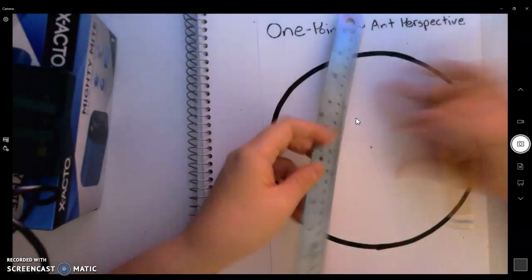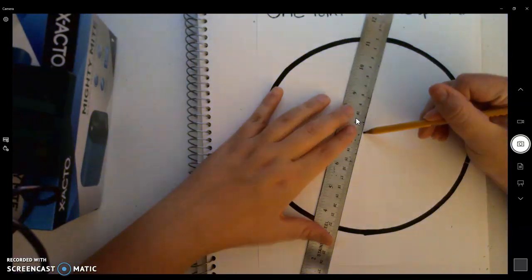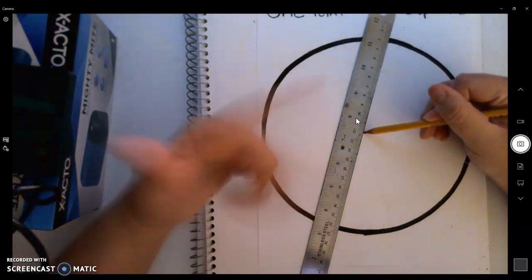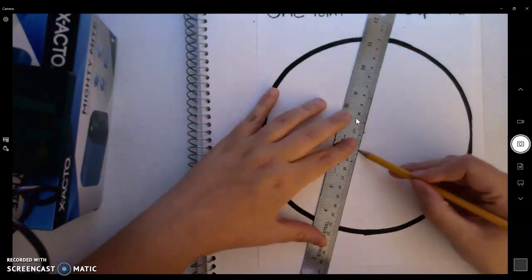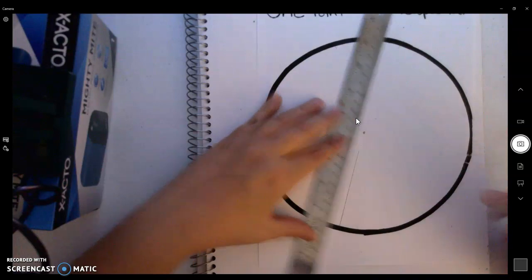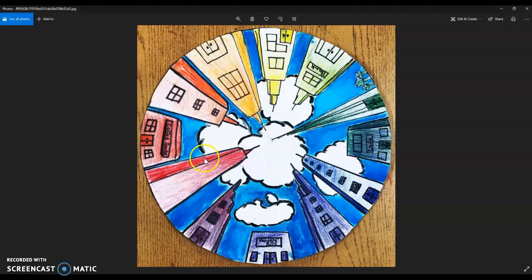If I want to draw a two-sided building, I'll line up with my vanishing point and the side of the paper. It doesn't matter. I come down a little bit away from it, like here, and that line there is my corner. And what that means is this is the corner of the building.